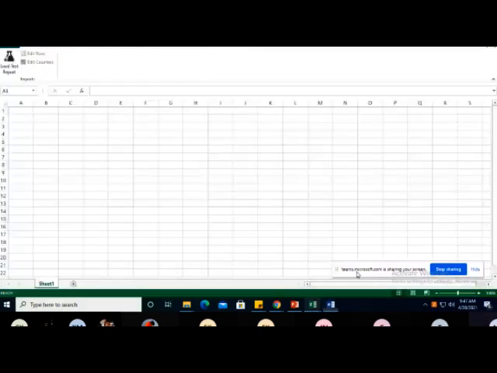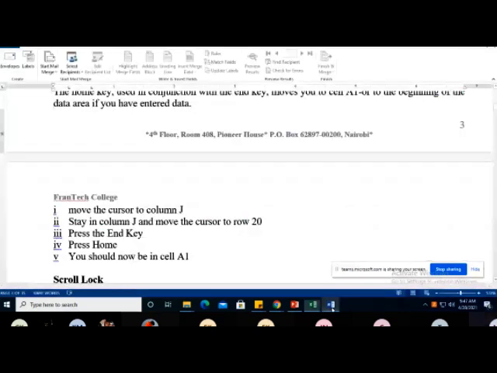Where is 20? 20 is here. So J20, or you can type in the name box, you type J20. Then once you move there, you're going to do what? Press the end key and press the home key. You should now be inside. So do that. First of all, you are pressing the end key and the home key.